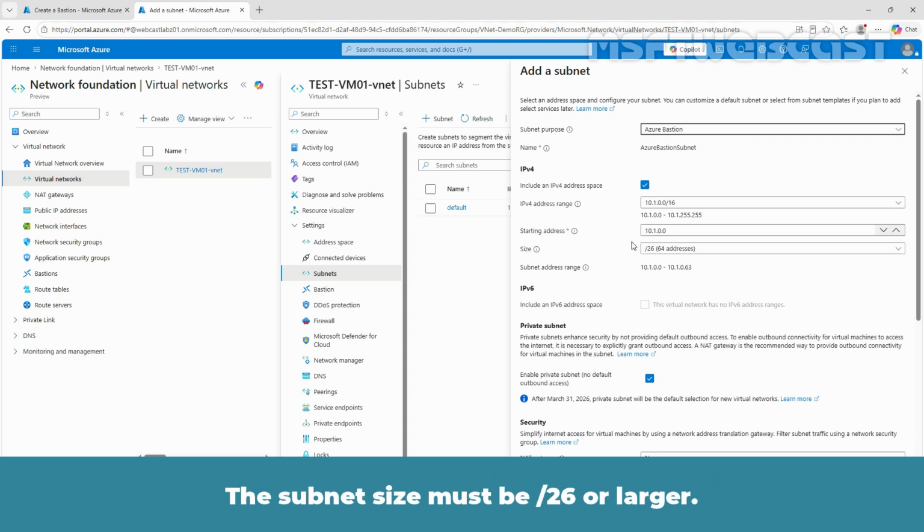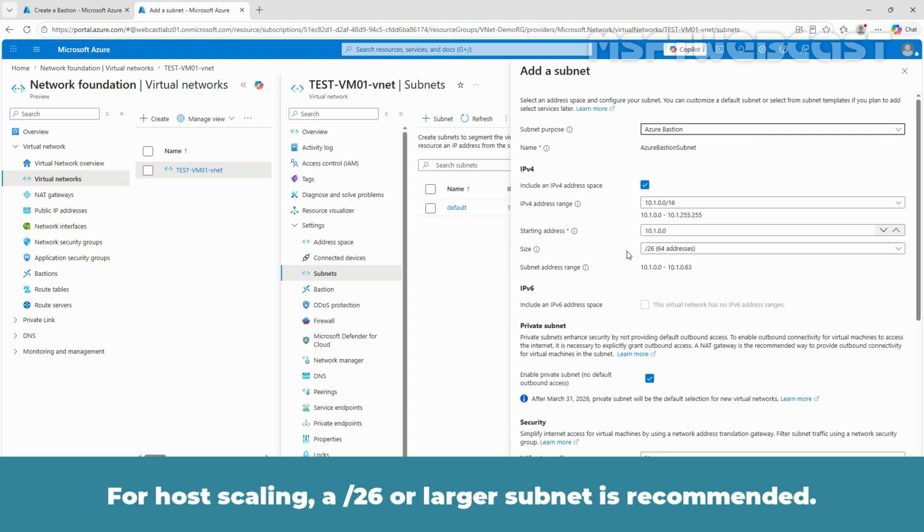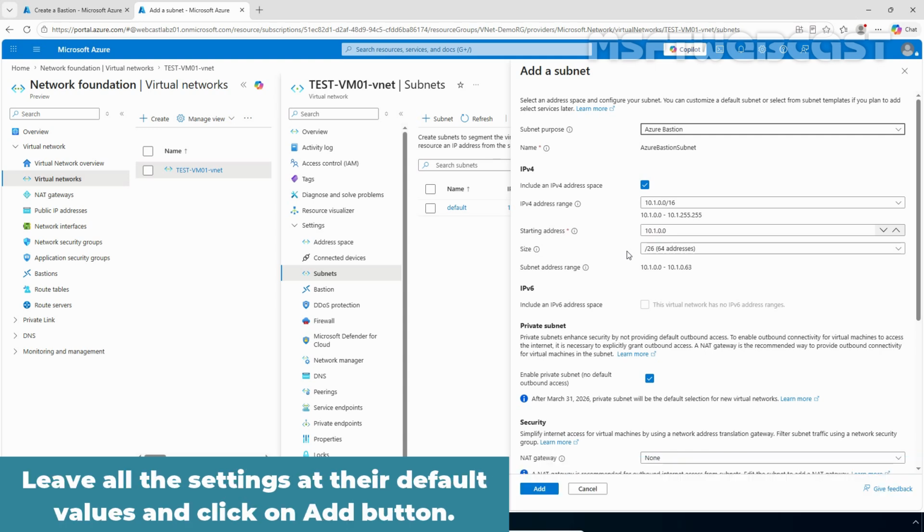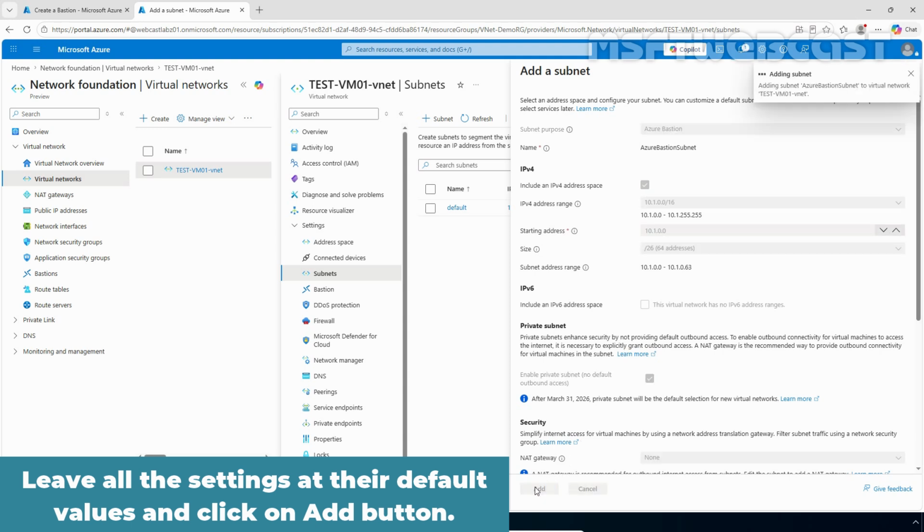The subnet size must be /26 or larger. For host scaling, a /26 or larger subnet is recommended. Using a smaller subnet limits the number of scale units. Leave all the settings at the default values and click on Add button.